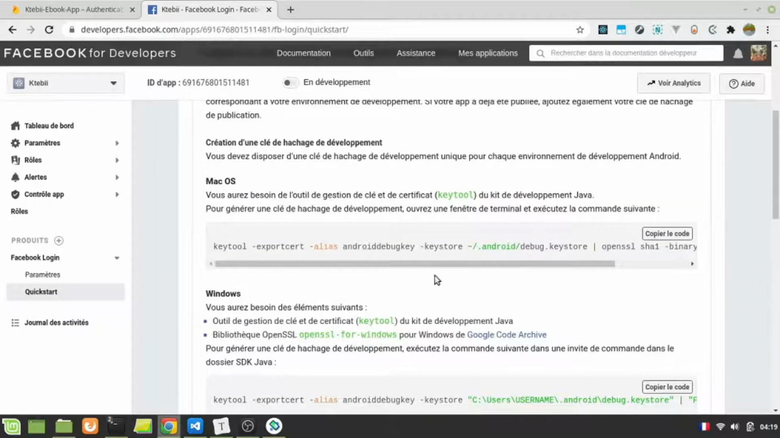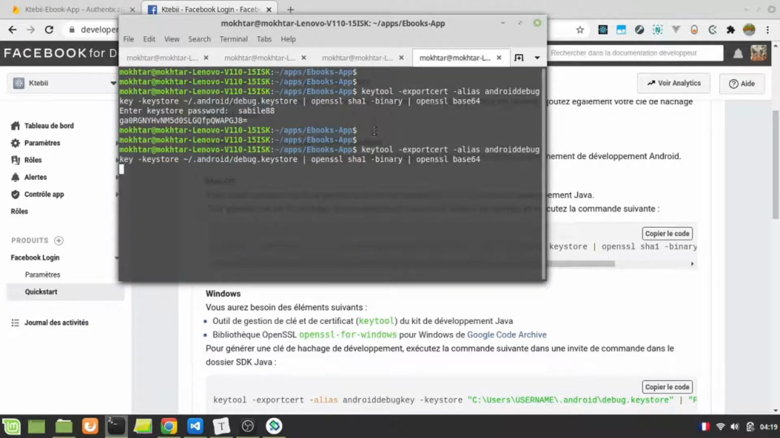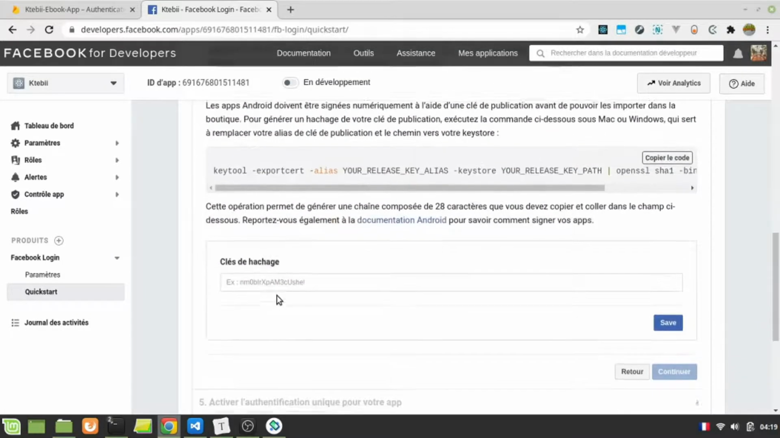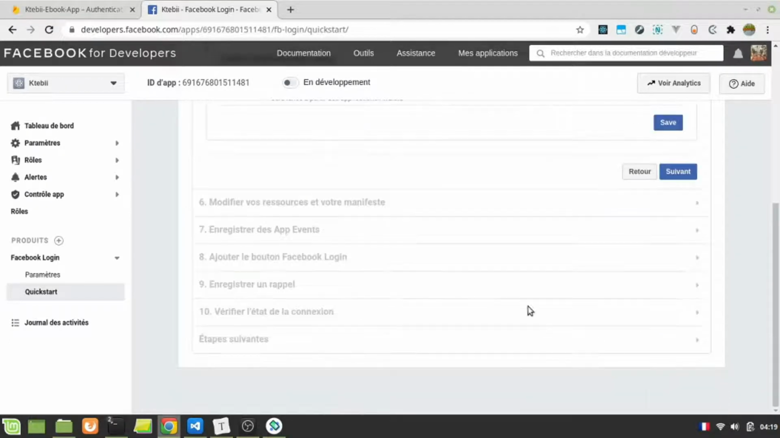Alright guys, so if you are on Linux or macOS, you copy paste this. You go to shell, an empty folder, and paste it. Here we go, and this is the hash key generated. Well, sorry, this command should be executed from the root folder of the application. So you paste it here, save again, continue.